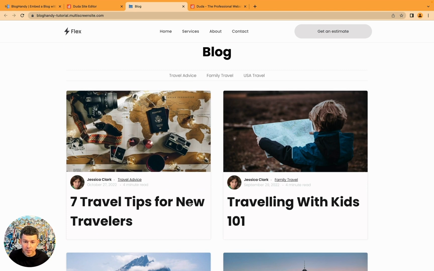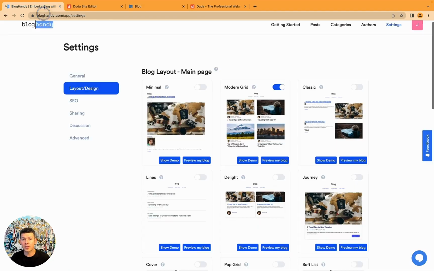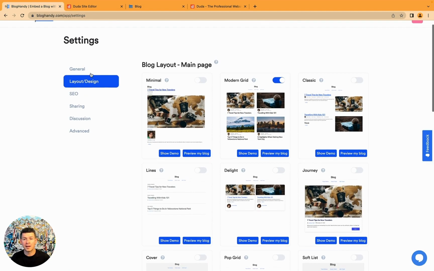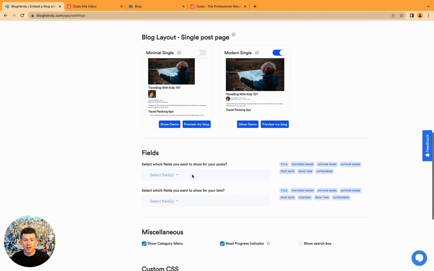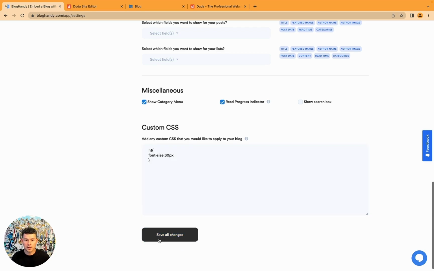If you don't like that the headline here is that large, this is based on Duda's CSS styling, because BlogHandy just naturally takes over all the design of your existing website. So it really depends on the remaining part of your website. But if you want to change that specifically for BlogHandy, you can always just go to the bottom of the layout and settings page, and you just go to the custom CSS, and you, for example, say H1, and you just give it a font size of, let's say, 30. I'm not sure. Let's just click on save.